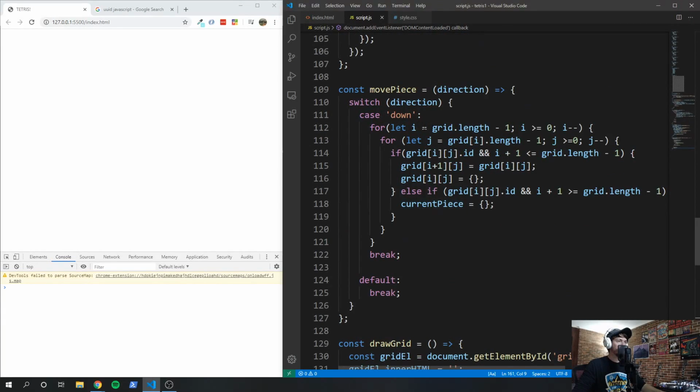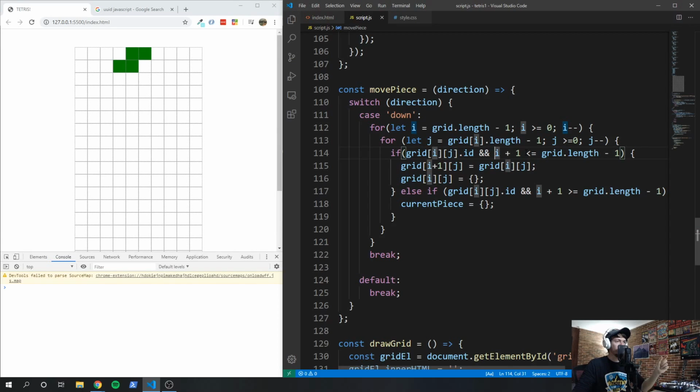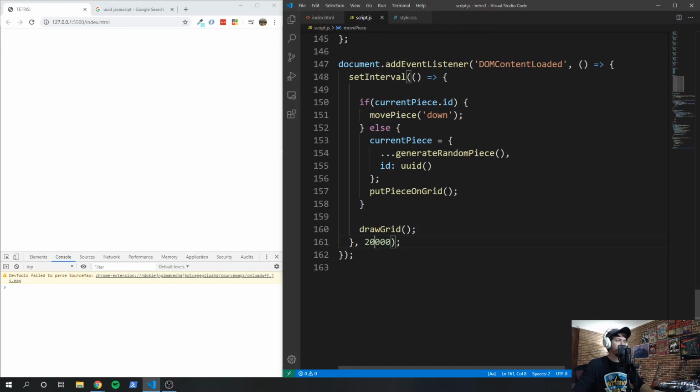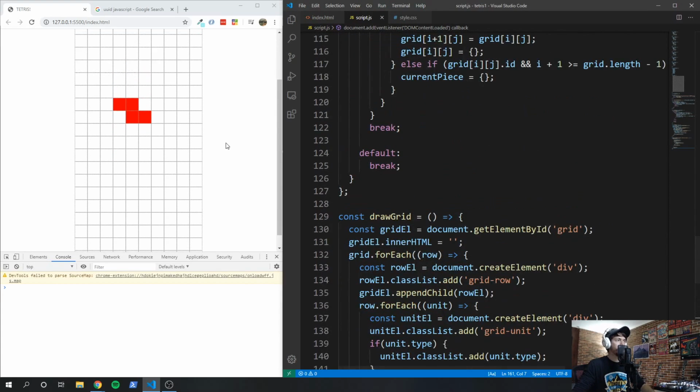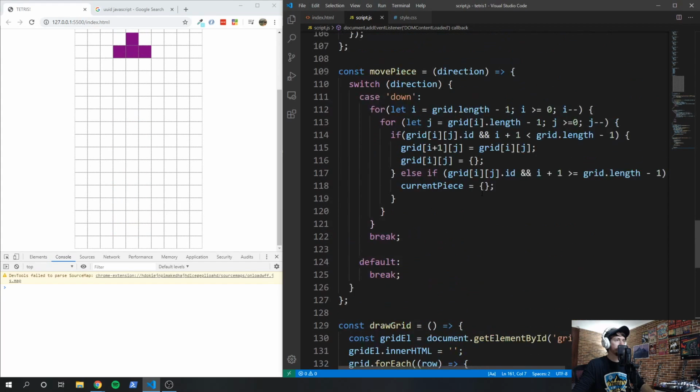So we're looping backwards, and we're saying if the unit we're on has an ID, then we know we're on a piece. And if the current row that we're on through this iteration plus 1 is less than or equal to the length of the grid minus 1, then we want to go ahead and move it down 1. So I plus 1 less than or equal to, I think this is where things get weird, because it could also be that I need to be taking into account the height of the piece. Okay, so that's not it.